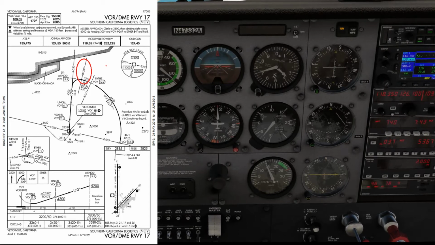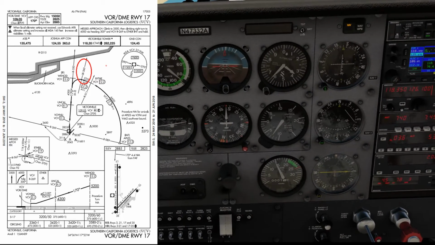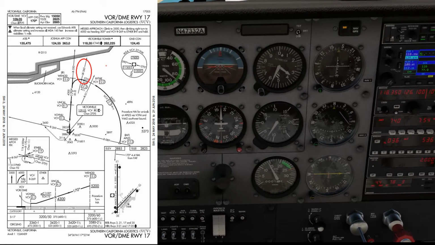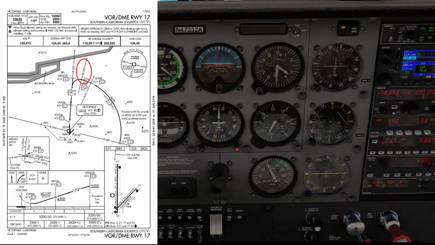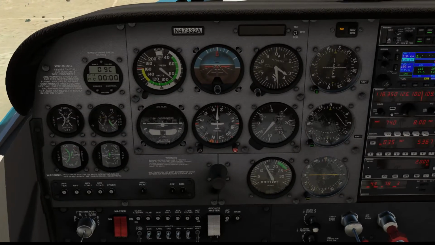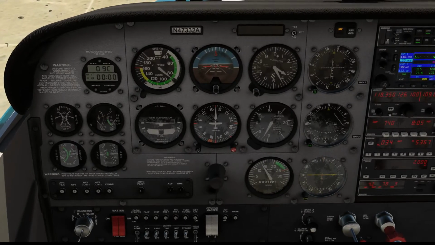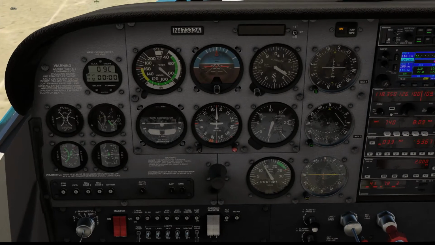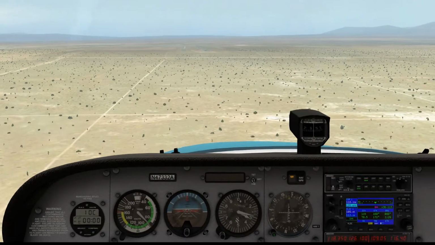Sirius 870 Bravo, radar service terminated, squawk VFR, frequency change approved, have a nice day. Okay, we're a little right of course there. Okay, there's 3,500. 3,400, 200 above minimums, 100 above, and runway's in sight. Continue.